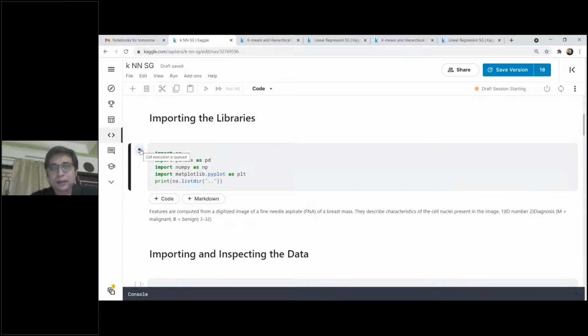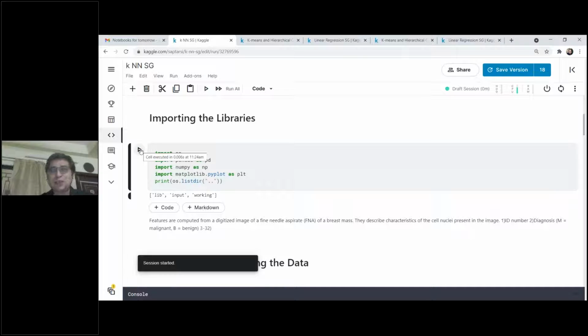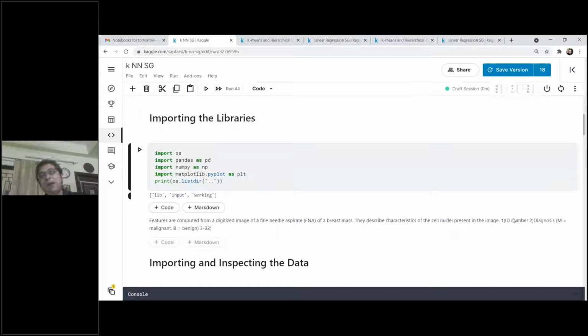So what do I have in this data set? Features are computed from a digitized image of a fine needle aspirate of a breast mass. They describe characteristics of the cell nuclei present in the image. I have an ID number, which will tell you the patient number. Then you have the diagnosis, whether the breast mass tissue is malignant or benign: M stands for malignant, B stands for benign. Then I have some input attributes, which are characteristics of the cell nuclei extracted using some image processing technique. This technique is out of scope for us because the data is already given to us.